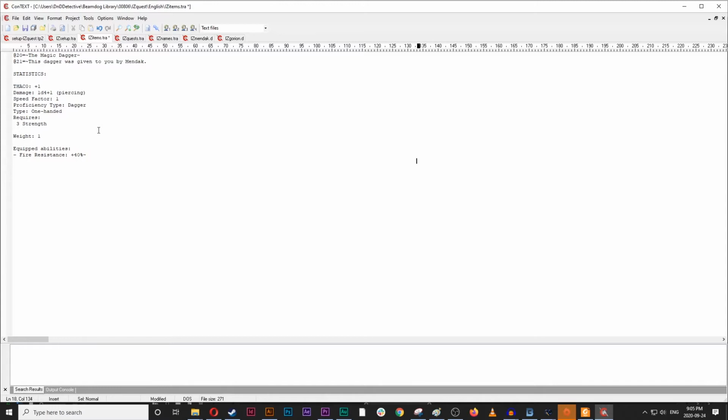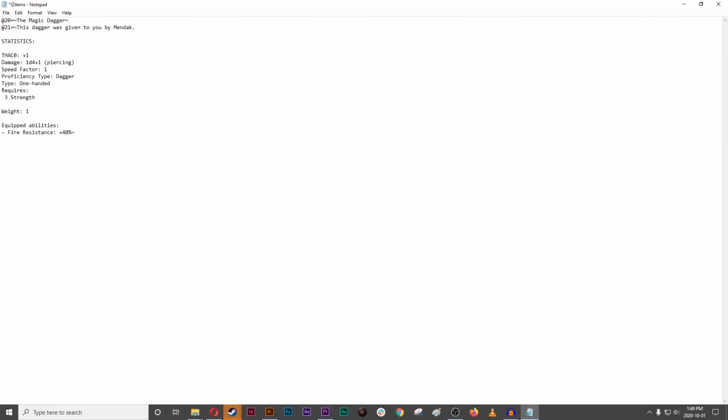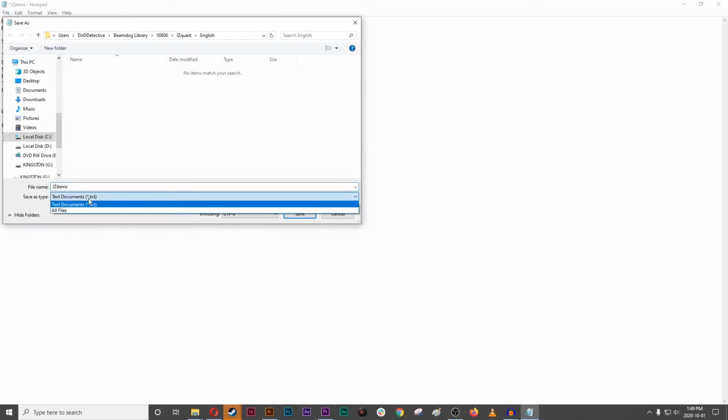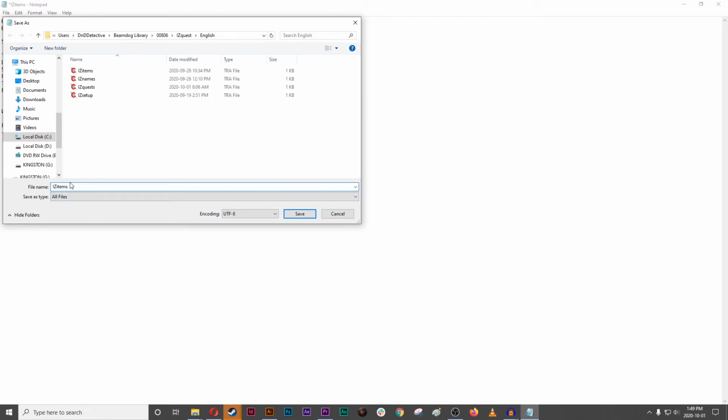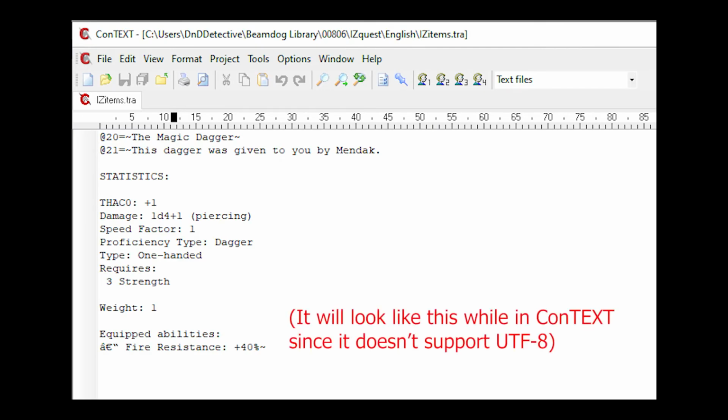When modding in the Enhanced Edition games, it's also necessary, when you are using en dashes, to change the encoding of the TRA file you are using to be UTF-8. If you don't, the en dash character won't appear correctly. So once you've finalized your item TRA file, just open it up in Notepad and save it using UTF-8 encoding. At least when it comes to this mod, this issue won't be present in your other TRA files. Anyways, the description of the weapon should look something like this.